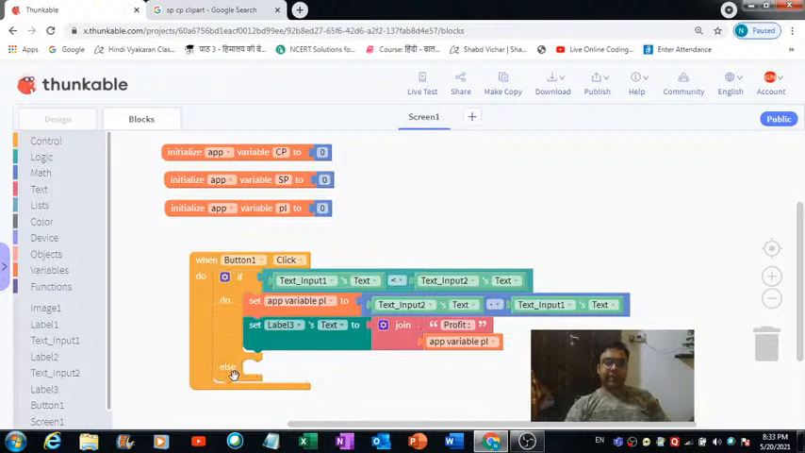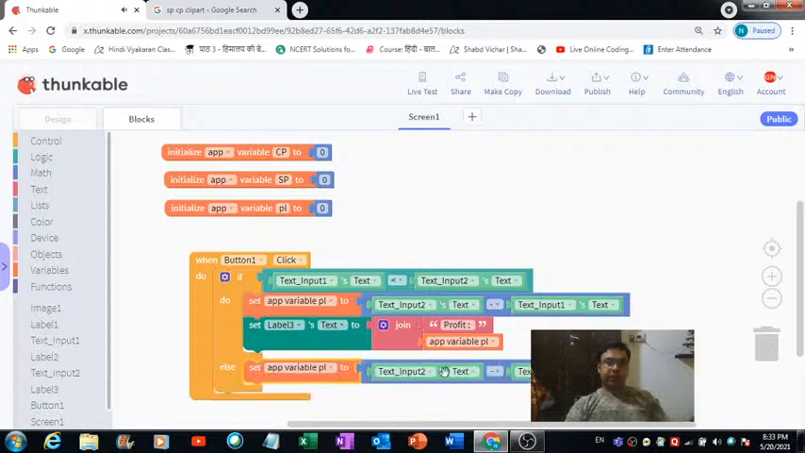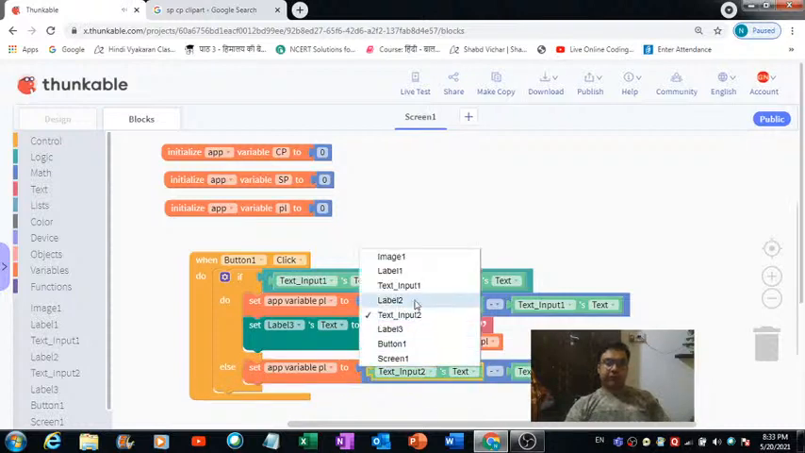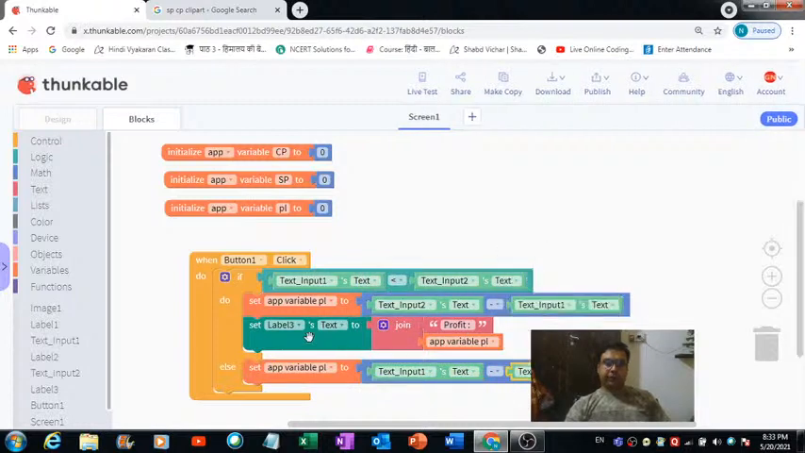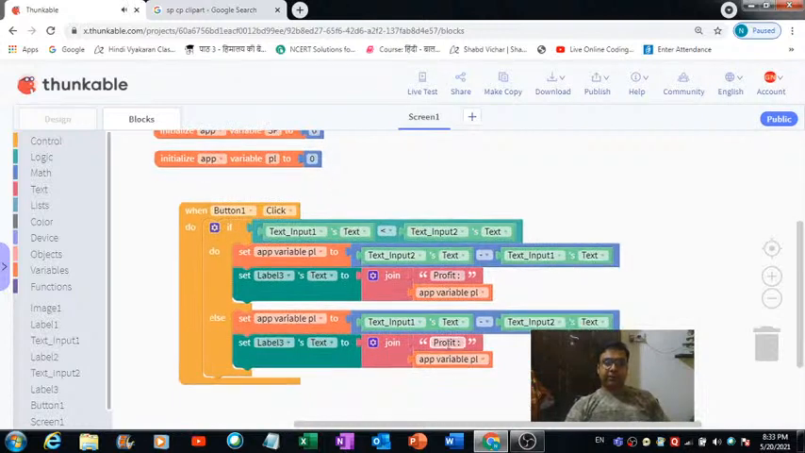Now else what should happen? Else its opposite should happen. So here it should be text input 1, here it should be text input 2, and rest everything is going to remain the same except this part. So it is going to be a loss now. Why? Because the value of CP is greater than SP. Let's check out whether it is going to give us a correct output or not.